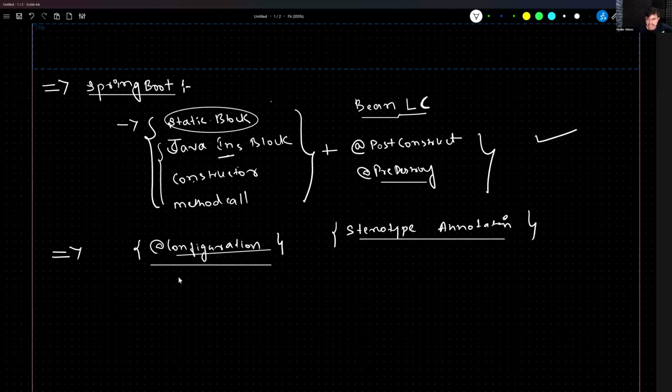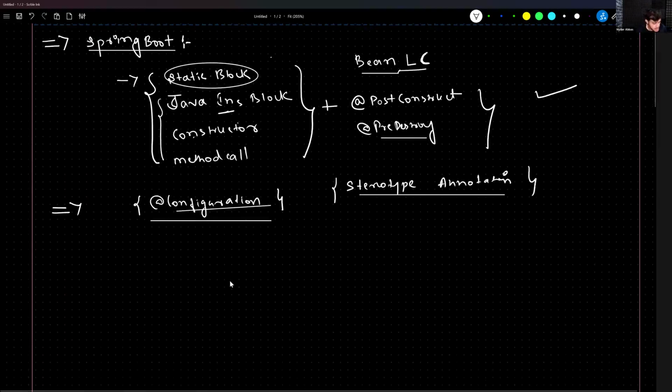So fundamentally, Spring framework and Spring Boot, all of you, have you understood the difference between Spring framework and Spring Boot? Practically, guys.